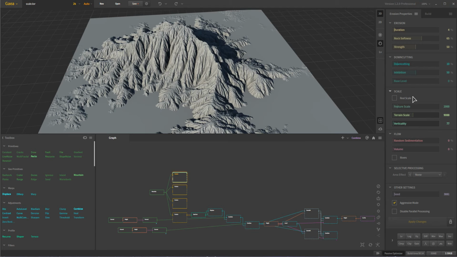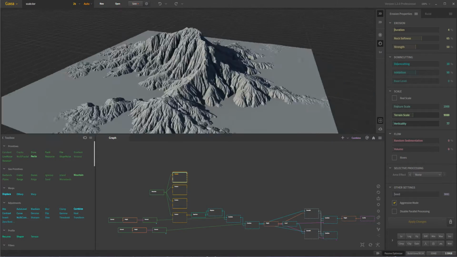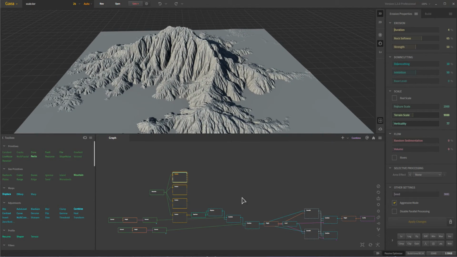So other things that we can do with this is down cutting to make these appear deeper, but again, verticality. So taking terrain scale up will deepen erosion, and taking verticality down will deepen erosion. So if you want deep inset features, those are things that you can change. You can also increase things like inhibition and drop down cutting in order to just smooth out a terrain to prevent it from getting much visible erosion to begin with.